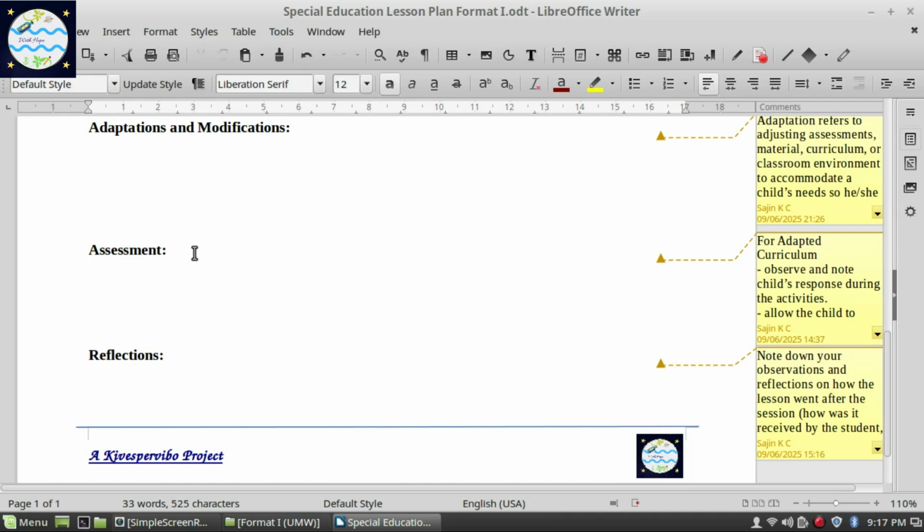In the end, we have reflections, which is an integral part of the lesson plan. We will note down our observations, our reflections on how the lesson went after the session is over. We can consider questions like how was it received by the student, what worked well, what didn't work well, and what can we do to improve. The way forward, that is points to remember while devising the next lesson plan for the kid.